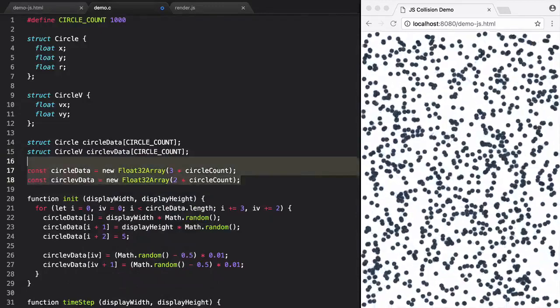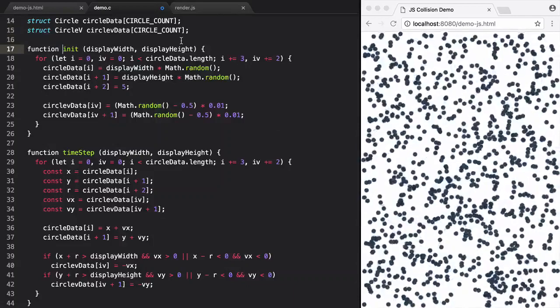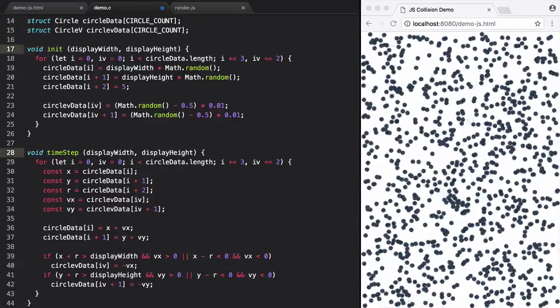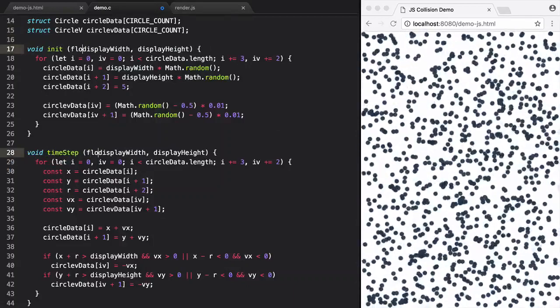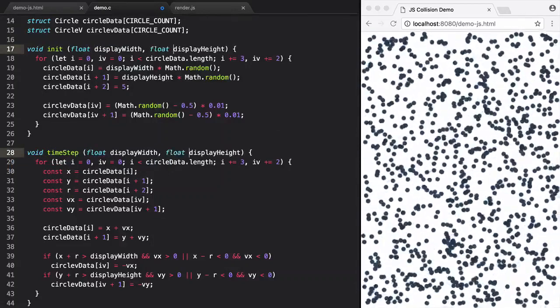And now we're ready to write our init and time step functions. Converting their signatures into valid C function signatures. Both these functions have no return values, so they're void. And then the display width and display height are both float arguments.